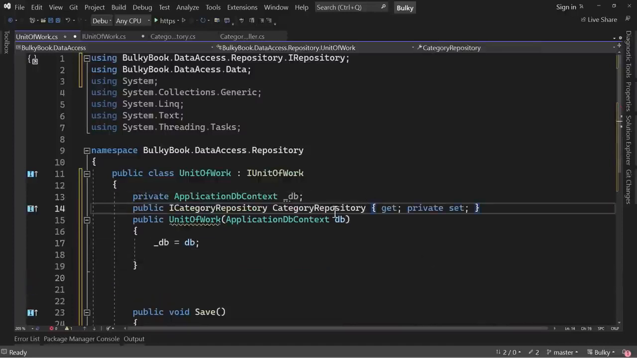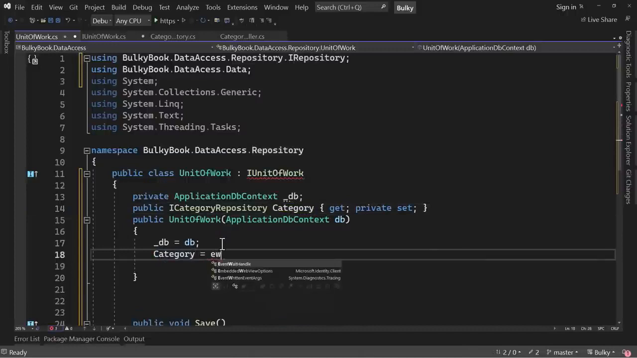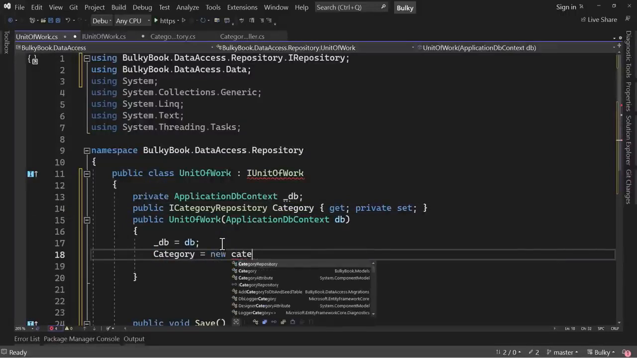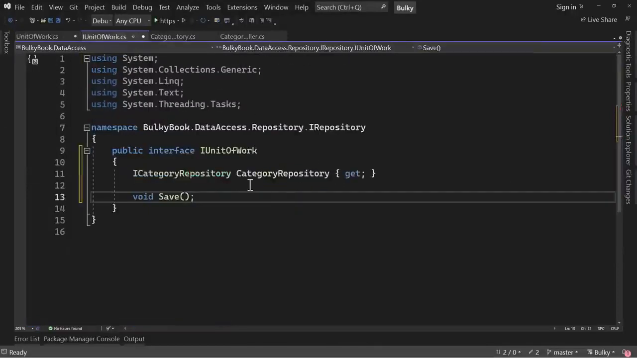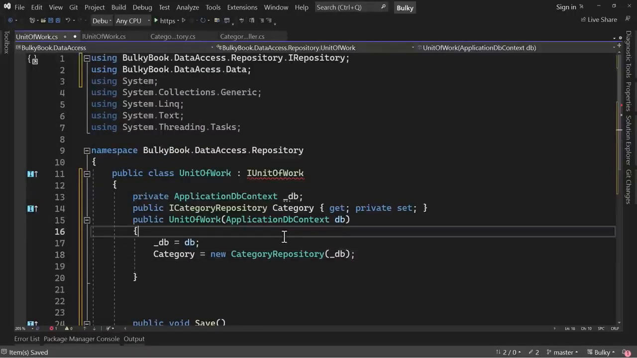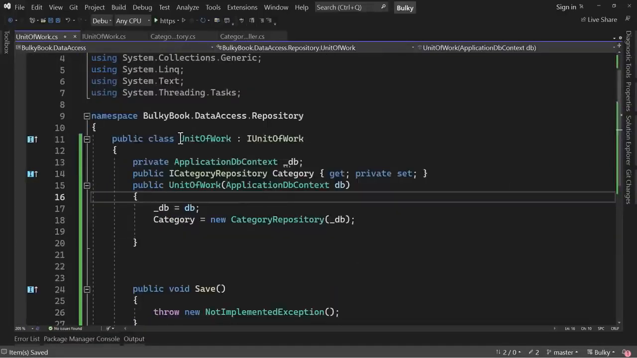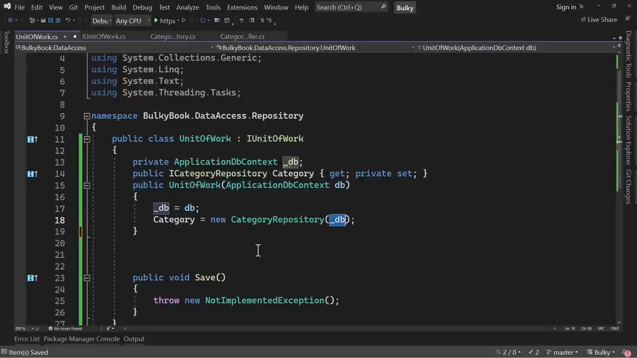Right here, where we have the category repository, we can add that in the constructor. Let me cut and paste it here. I will call that Category, and we will say Category is equal to new CategoryRepository, and we will pass the DB context right there. And we have an error here because in the interface we called that CategoryRepository. We change that to Category here, and perfect, the error goes away. So now in UnitOfWork we have something for the category repository where we are passing the DB context as well.